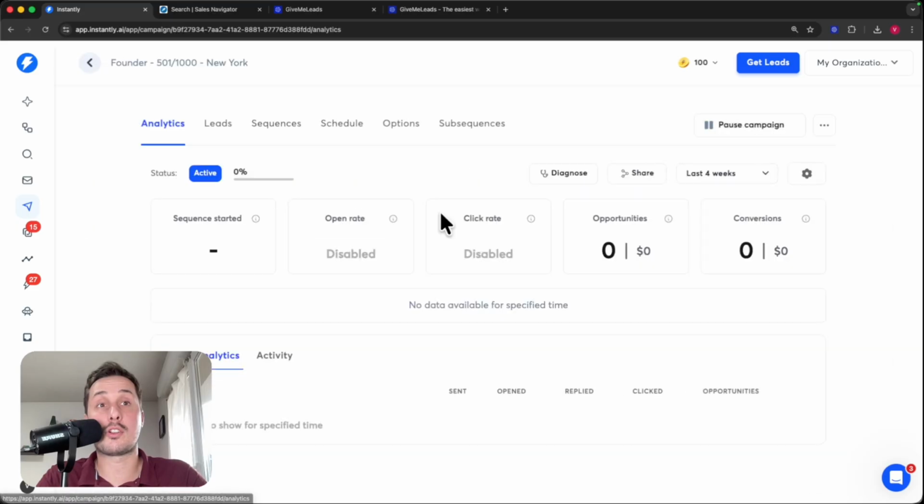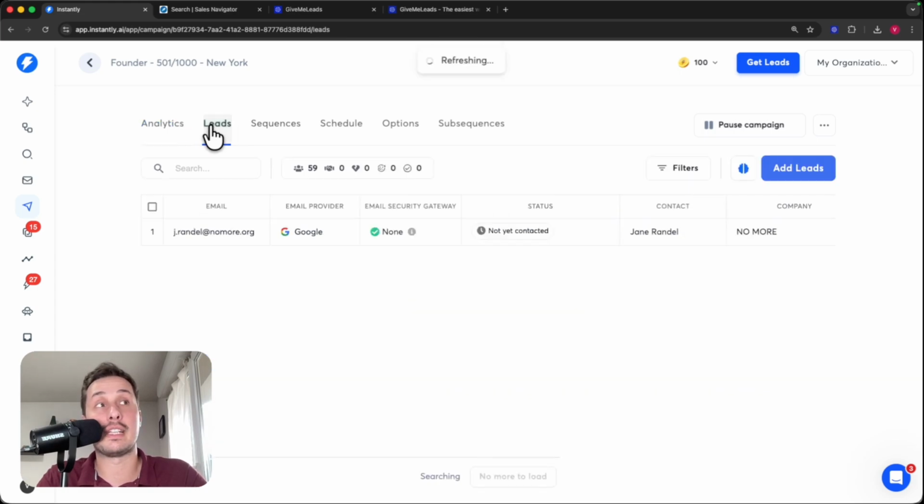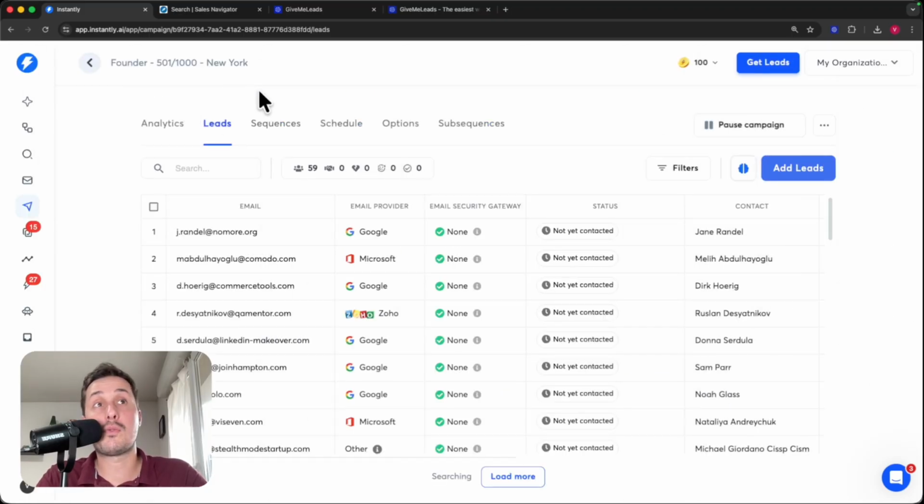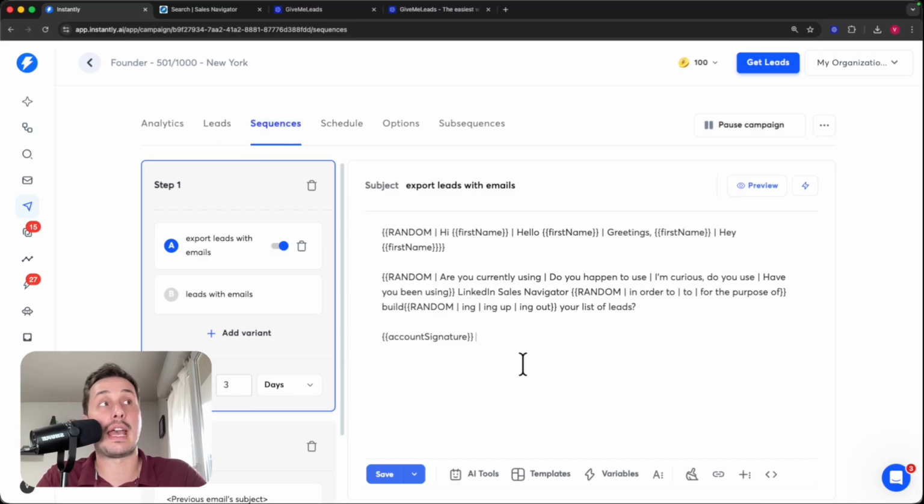Now, if you click on the campaign, you will see, of course, your analytics. For example, number of messages sent, number of replies. If you want to add some leads to a specific campaign, very easy. You go here and you click on leads. And here you can add some leads. If you want to modify your sequence, you go here in sequences, and here you can modify your message.